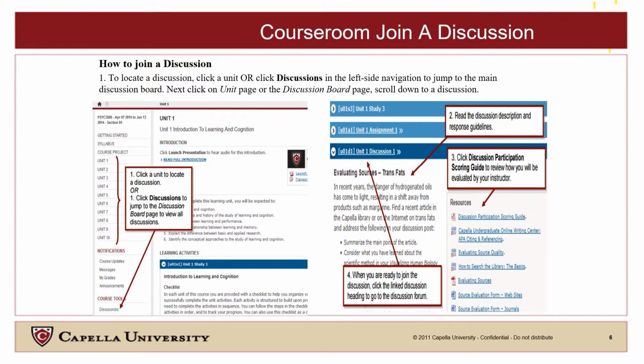How to join a discussion. You can join a discussion by selecting the unit in which you are looking to participate, or go down to Course Tools and click on the discussion hyperlink, which will bring you to the board page to view all discussions. When you're in the unit, you will see a header similar to the one on the right-hand side of this page. All blue headers have the content in which you are selecting.